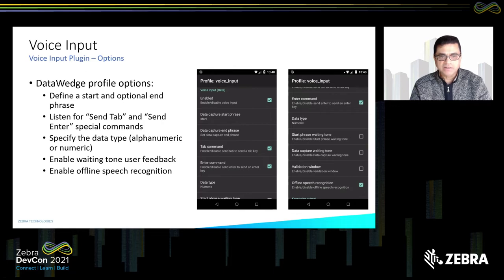It's not mentioned here, but you could also move from one field to another. You can add a command to say, this is not data, this is a command. I want to move the cursor from one field to another, move next, move previous. You can even say move previous screen or exit. You can say enter, send tab. Those are the commands that are available that are not part of the data itself. So while you're collecting data, you could also control the screen and the workflow.